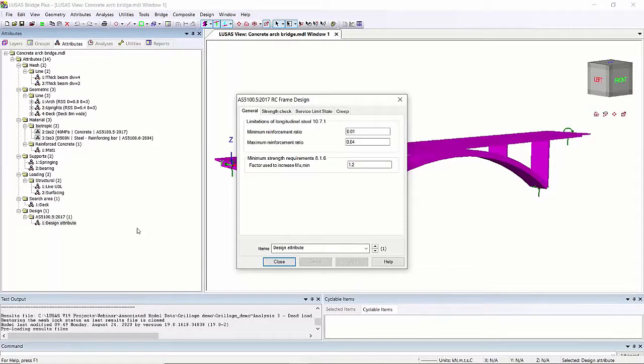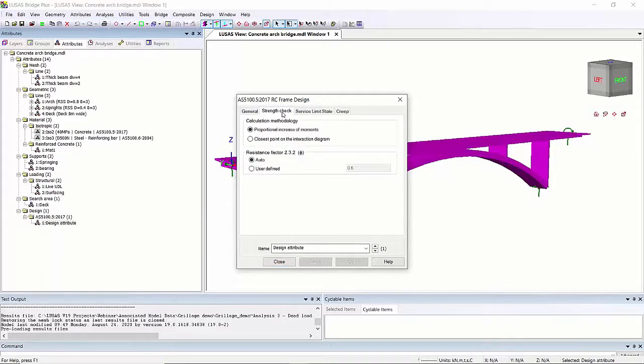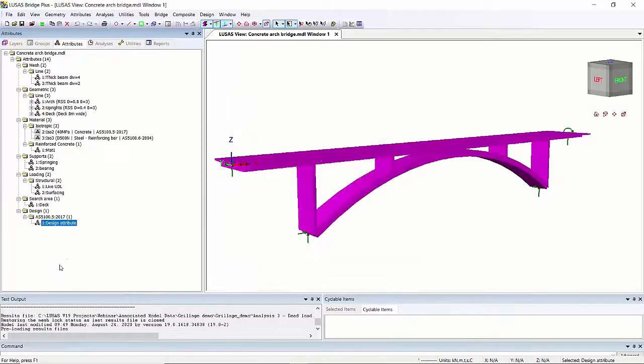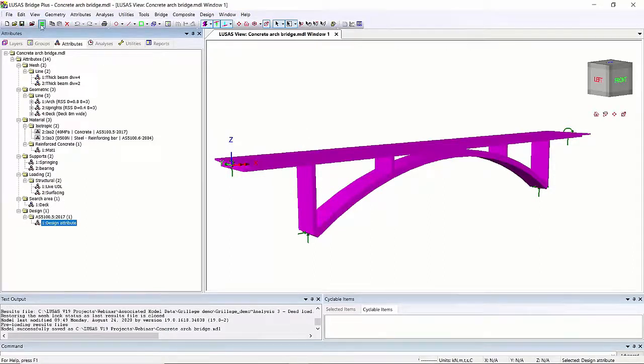Now this is where you set up the design code choices that you have within the design. And this is whether you want certain parameters to be set or not set. So here you can look at an auto factor or you can use a user defined factor. And you can also tell how you want creep to be dealt with in the structure. Now this design attribute is assigned to the structure. Now once you've got the reinforcement defined and your design attribute defined, I can obviously solve the model.